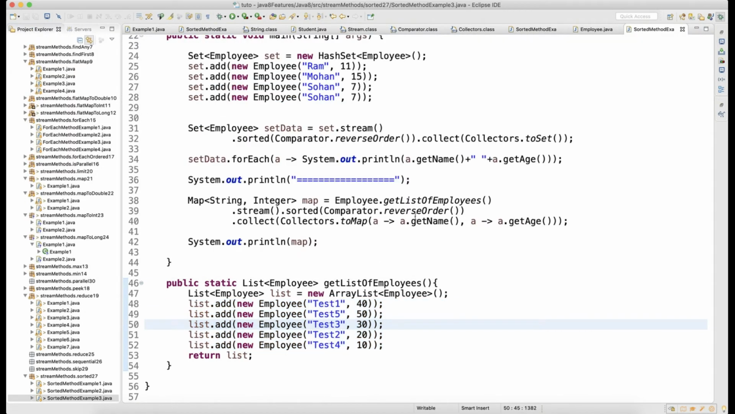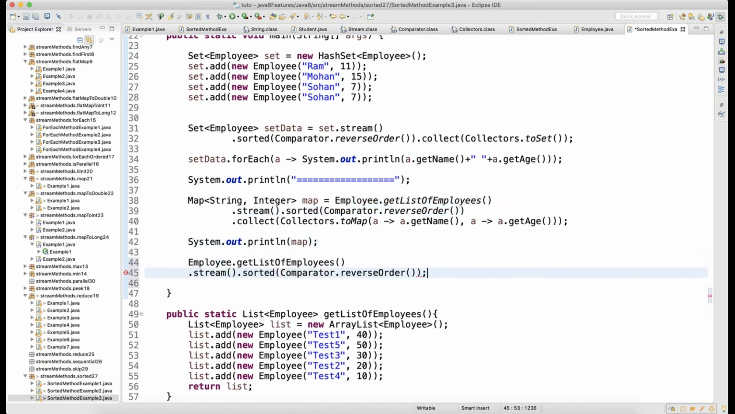But the thing is, you are collecting as the map, and you know that map will not maintain the sequence, map will not preserve the sequence. So that is the reason you are not able to get the sequence. But let's say if you have the requirement only till here, let me show you what I'm trying to say, that you have only till here, okay, this will give you set of employee.